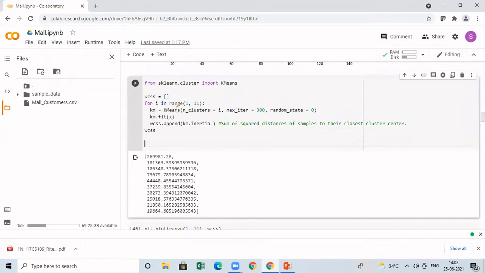After that, I need to run the for loop. So for i in range 1 to 11. Here it means that if you give 11, it will take up to 10 only. So I am going to vary the number of clusters from 1 to 10. Then what I'm going to do in that, first I'm setting 1 as the number of clusters. I'm going to create the cluster.